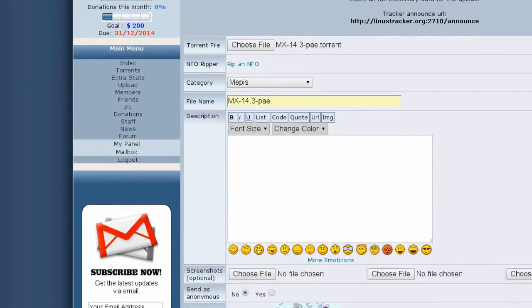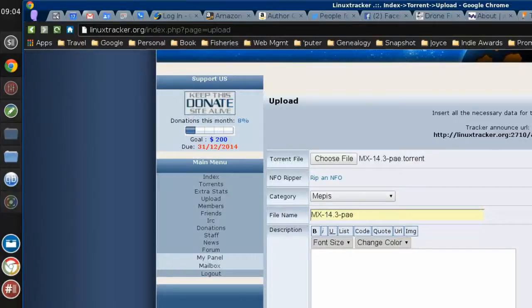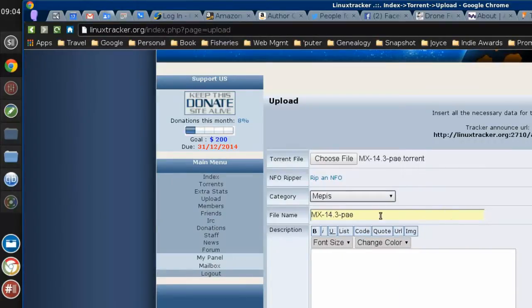Now here I've filled out some of these items already. For example, the torrent file you're going to choose is in fact the control file you just created. So in this case, it's mx14.3pae.torrent. And I also get to create a category or use a category. In this case, I've chosen MEPIS from a pull-down. And the file name, I'm using the same nomenclature here.